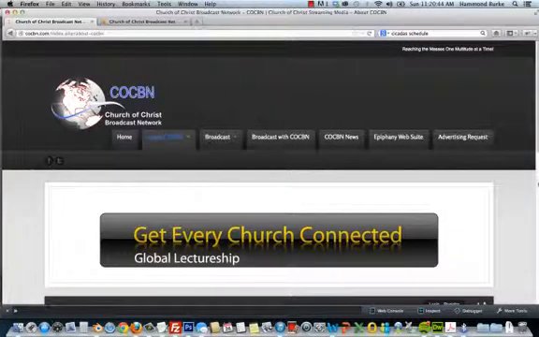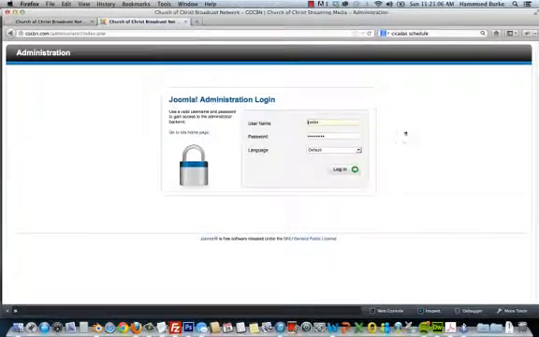In the previous tutorial, I showed you how to add a new article to your Joomla-based website. In this video, I'm going to show you how to add a new menu item to point to that article. On our cocbn.com webpage, we're going to add a new menu item in this main menu called Support, which will point to our article. So we'll start by logging into our Joomla control panel.